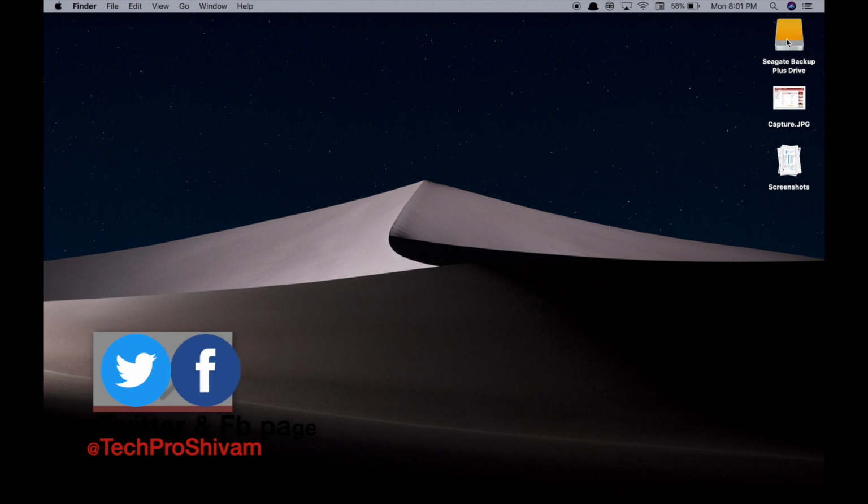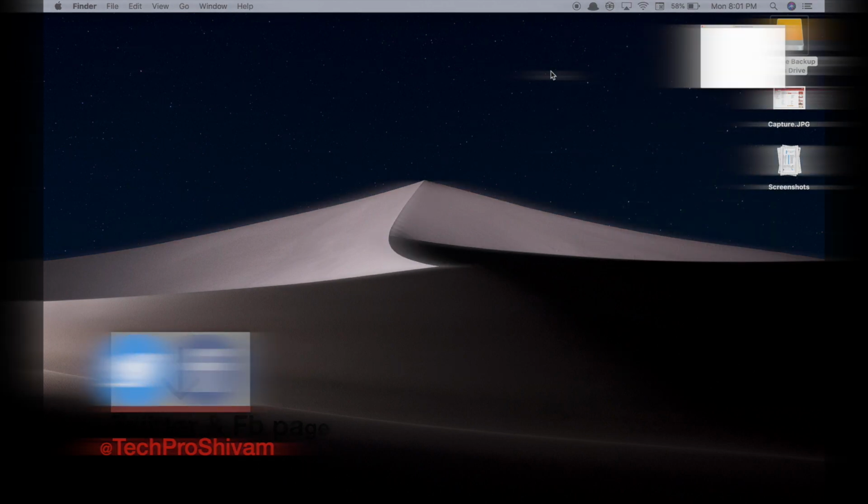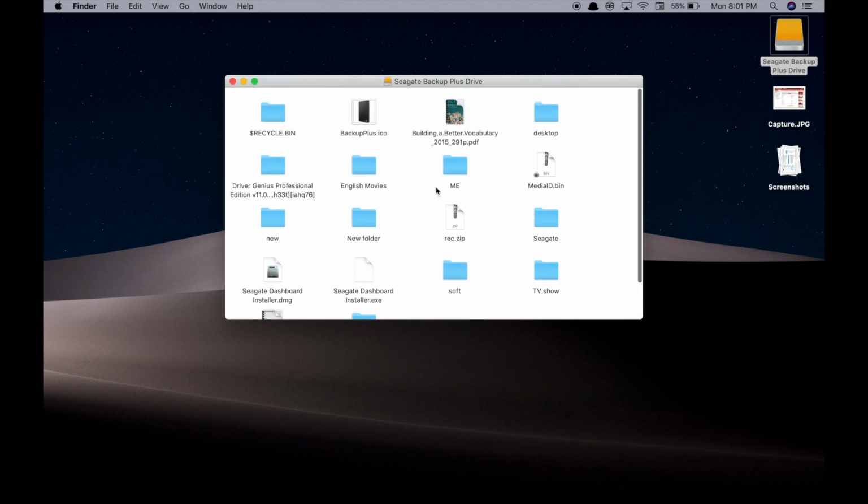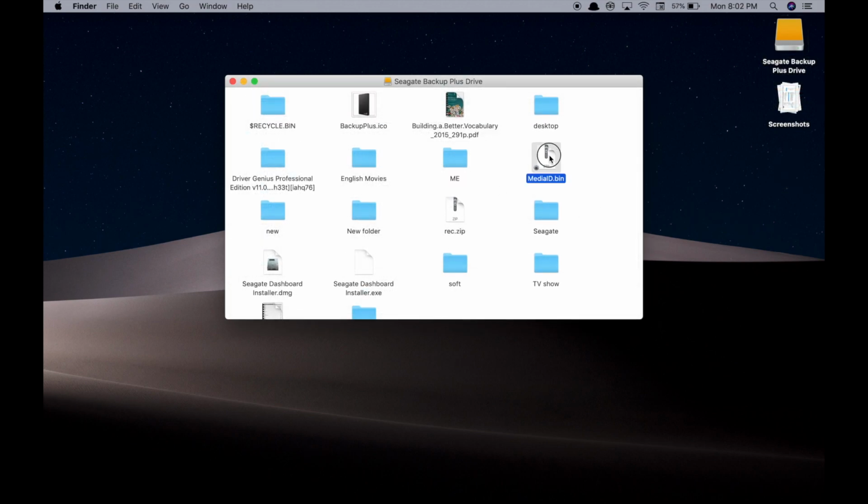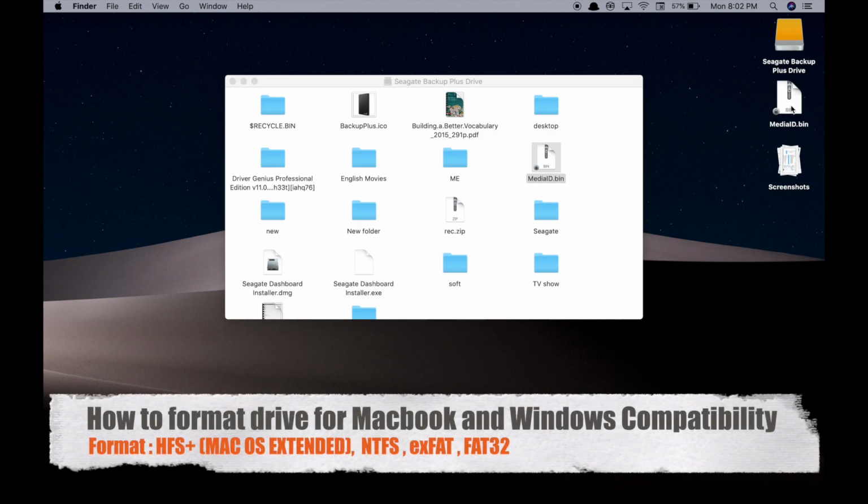If you have an external hard drive or USB flash drive that you would like to use on both Macs and Windows PCs, choosing the right file system to format a drive can be confusing. So in this video, you're going to be learning a few ways to make your drive Mac and PC friendly.